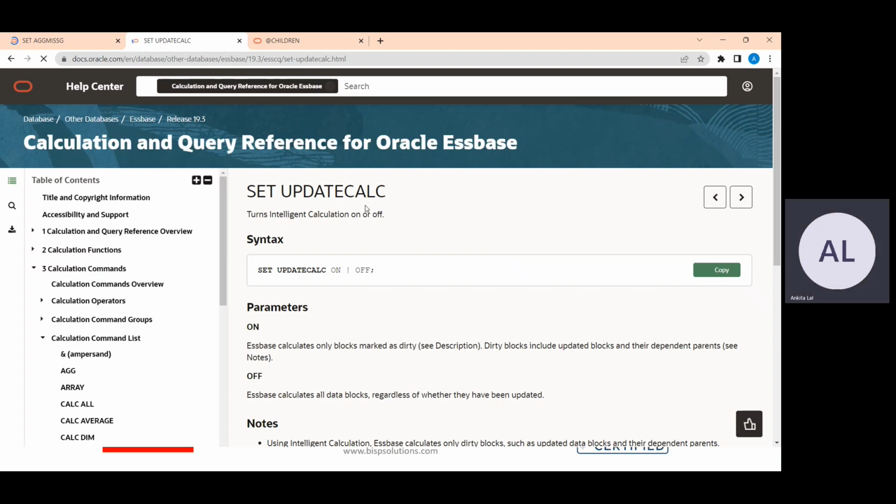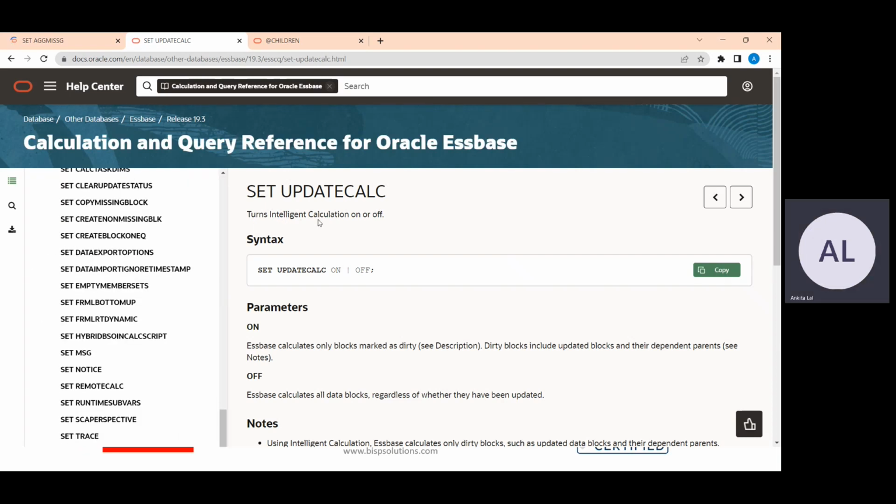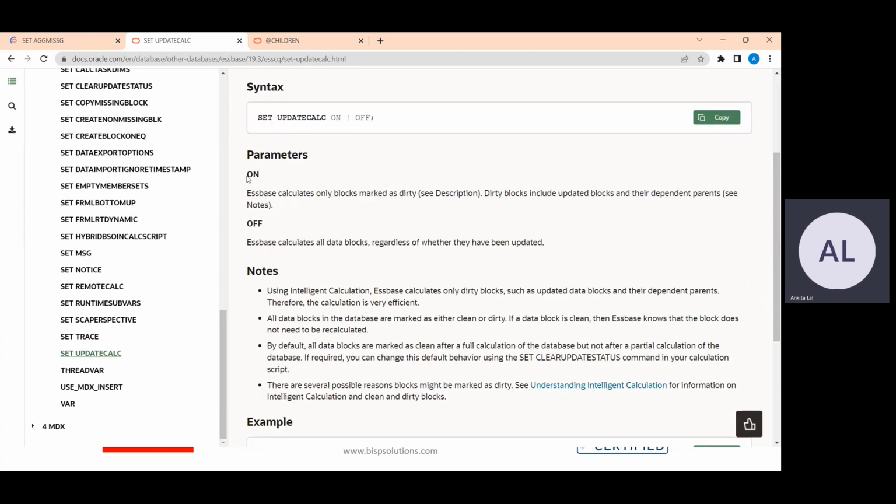So SET UPDATECALC turns intelligent calculation on or off. When the parameter is on, then Essbase calculates only blocks marked as dirty. Dirty blocks include updated blocks and their dependent parents. And if the parameter is off, then Essbase calculates all data blocks regardless of whether they have been updated or not.